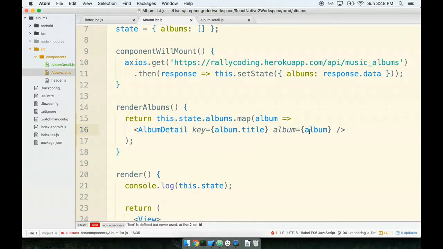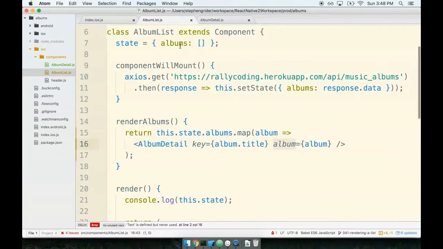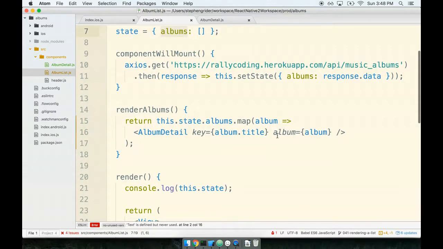So album is album. Now inside of the album detail, I will have a prop of props.album, and that will be equal to my album. One thing I want to point out in great detail here, I'm going to point out several times, is that the name of the props, very much like the name of the state that we were working with earlier, is completely arbitrary. I do not have to call this album just because the variable is also called album. There is absolutely no tie between the property name and the variable.